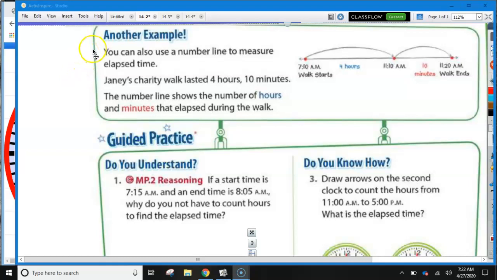So here's an example. It says you can also use a number line to measure elapsed time. Janie's charity walk lasted 4 hours and 10 minutes. The number line shows the number of hours and minutes that elapsed during the walk. So for 4 hours, they put the start time here as 7:10, and then in between 7:10 and 11:10 is 4 hours: 7:10, 8:10, 9:10, 10:10, 11:10. And then for the 10 minutes, if you add 10 minutes, it's 20. So 11:10, 11:20. So in the elapsed time of 4 hours and 10 minutes, it ends at 11:20.